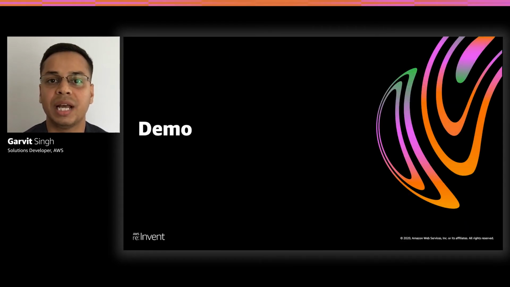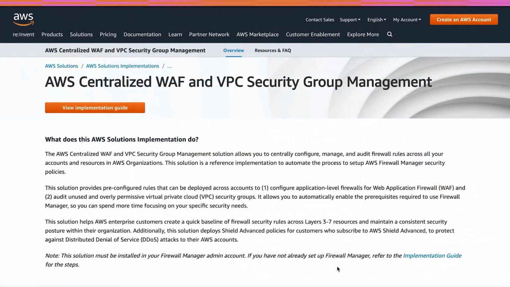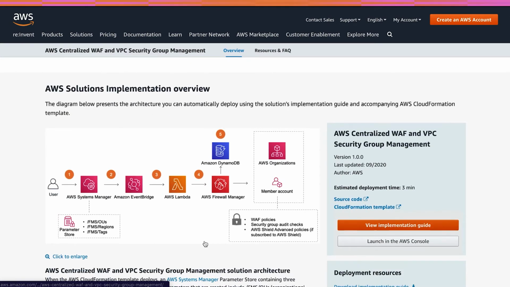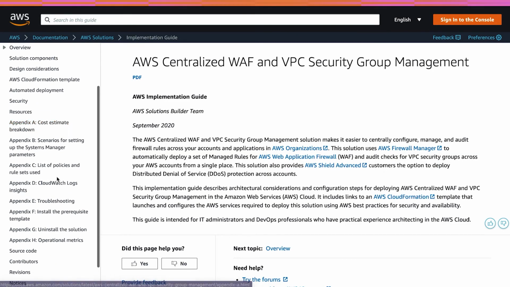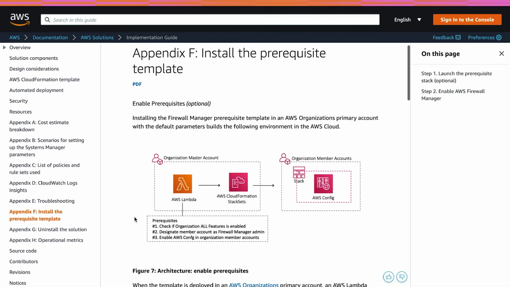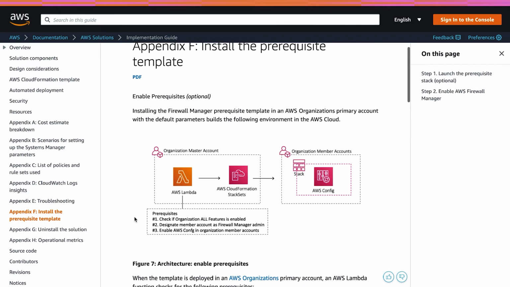Now let's see the solution in action. Similar to the previous solution, it comes with a pretty detailed landing page, diagram and implementation guide, and we can launch the solution from this web page. But I want to show you something in the guide. Let's scroll down to the prerequisite section. And this prerequisite template comes packaged with the solution. If you are a new customer to AWS Firewall Manager service, there are certain prerequisites that need to be fulfilled, and this template helps you to achieve these.